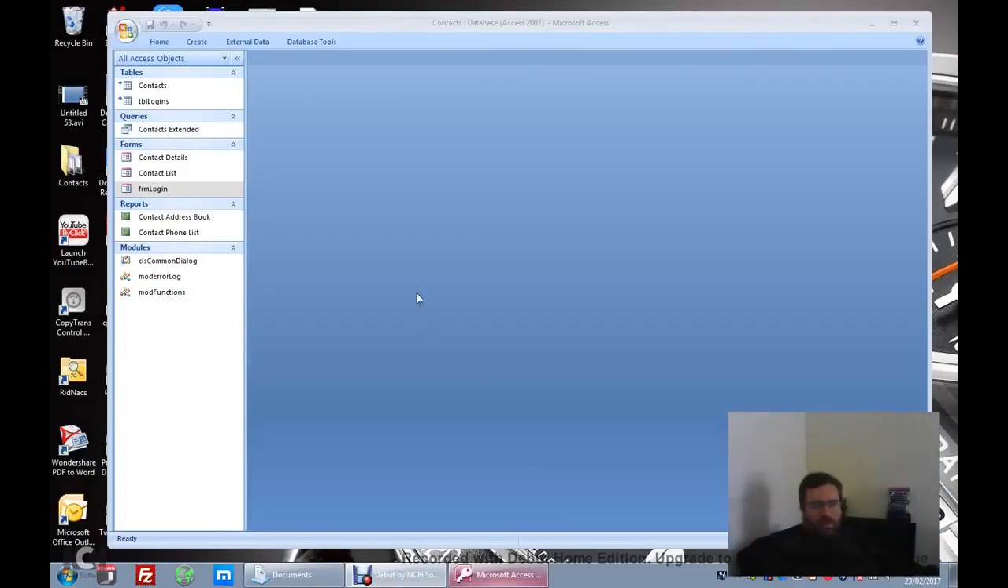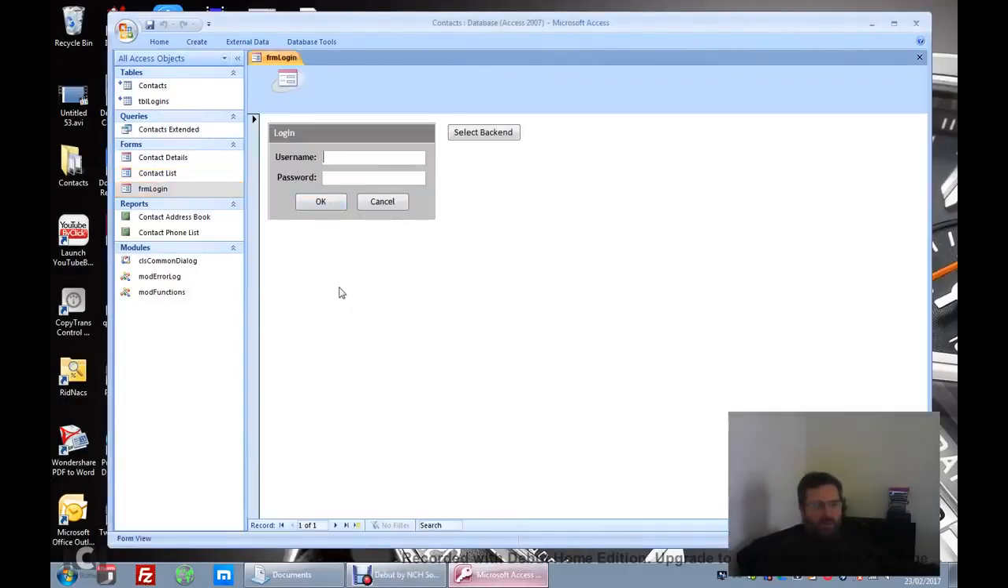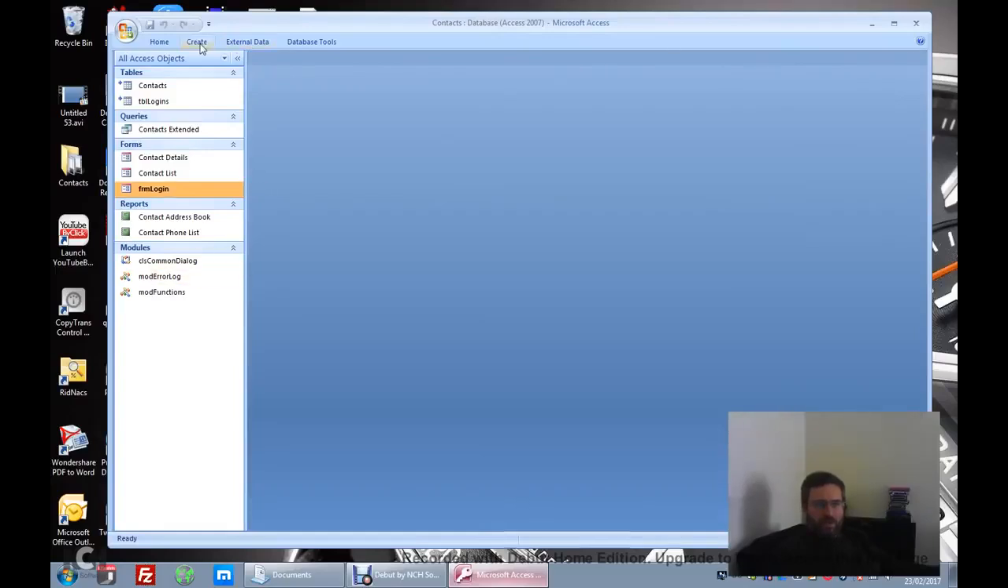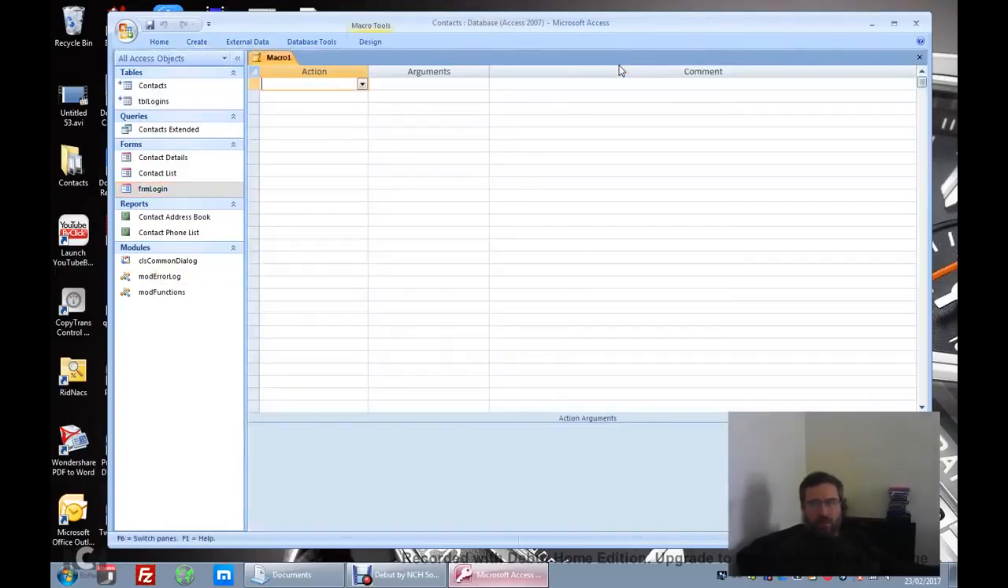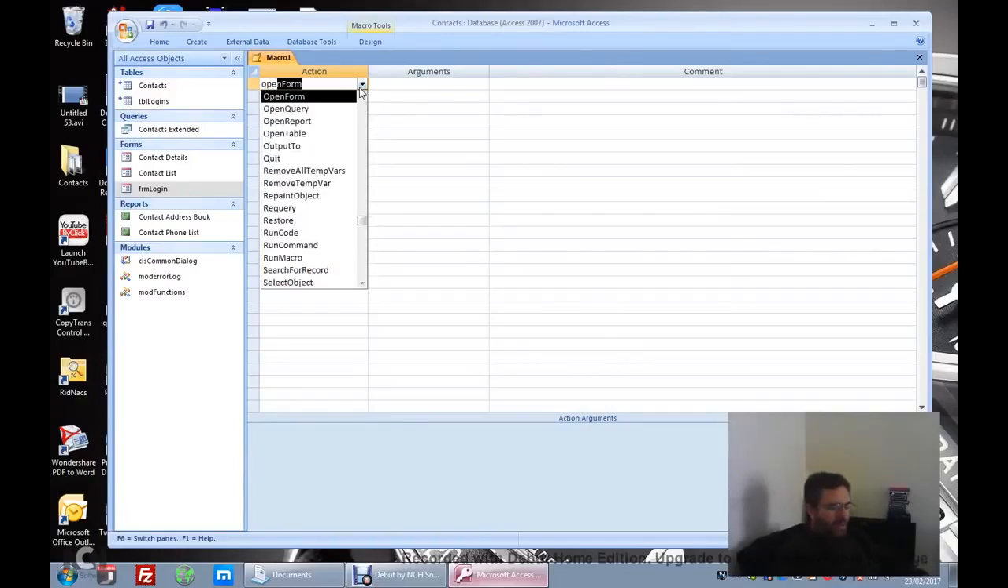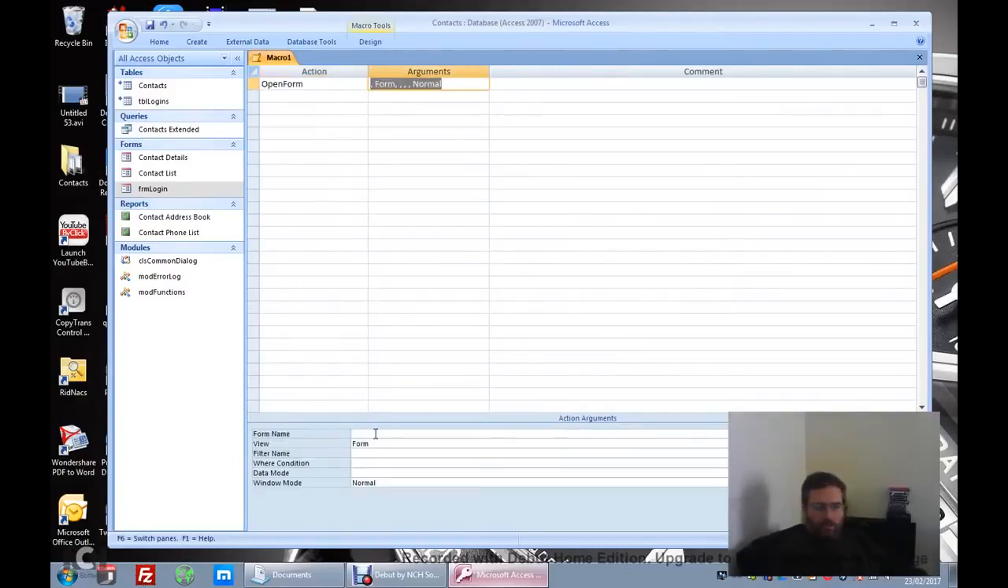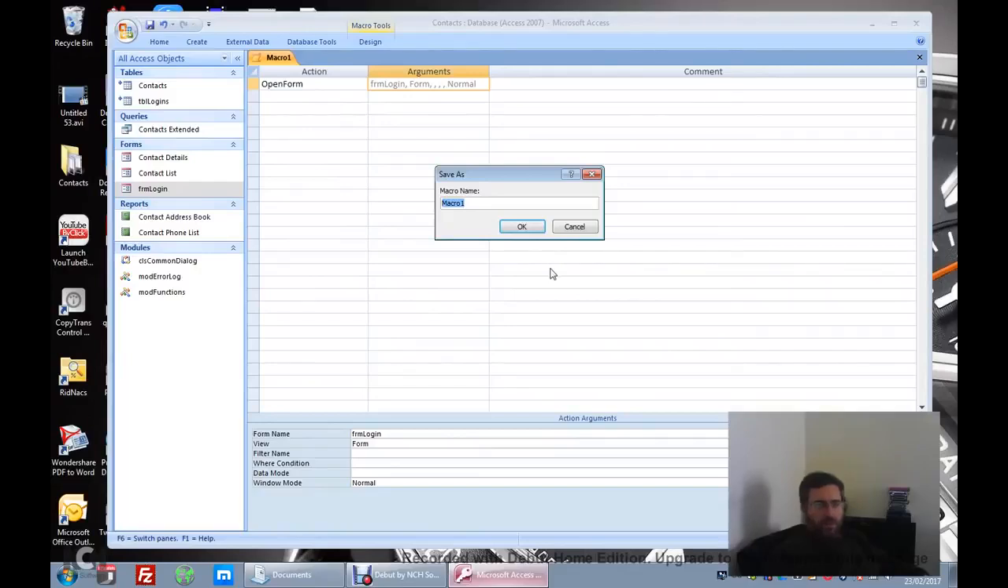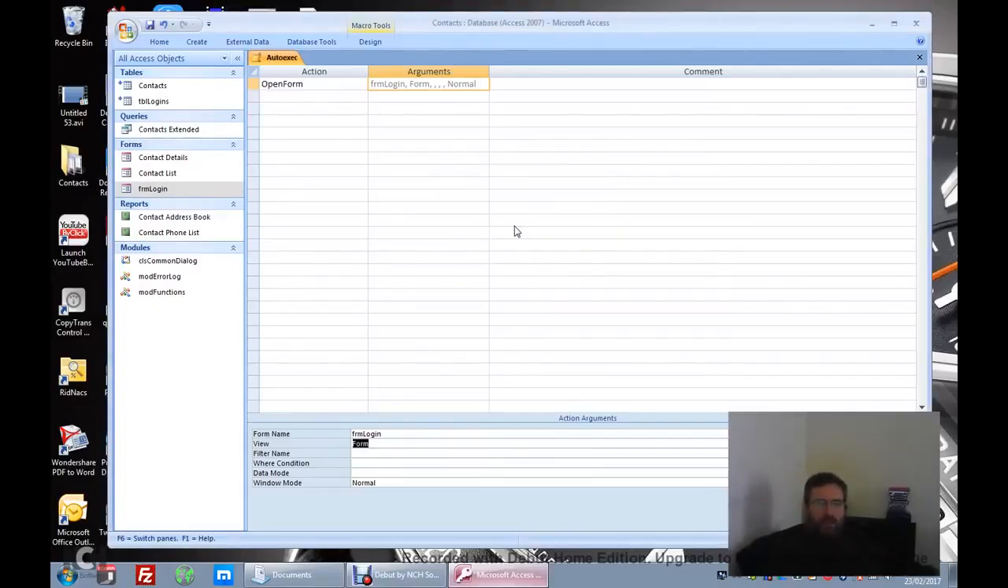Okay, so we've got our login form. What we now need to do is have it automatically fire up when we open the database as our initial form. So the best way to do that is to create a macro which has the open form action. We'll set that form to be form login, there you go, and we'll save it. But if you save it with a particular name, and that name is auto-execute, then let's see if it works.